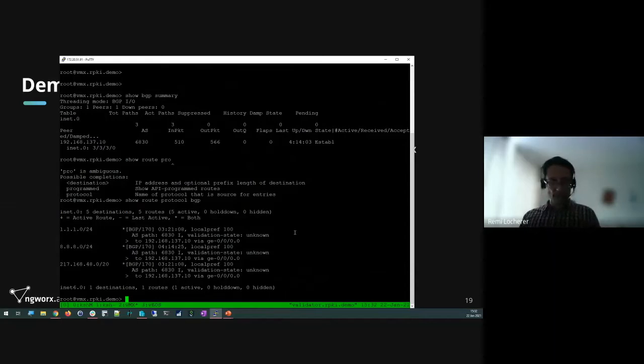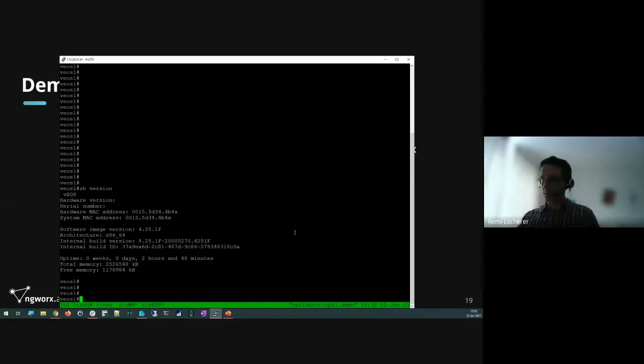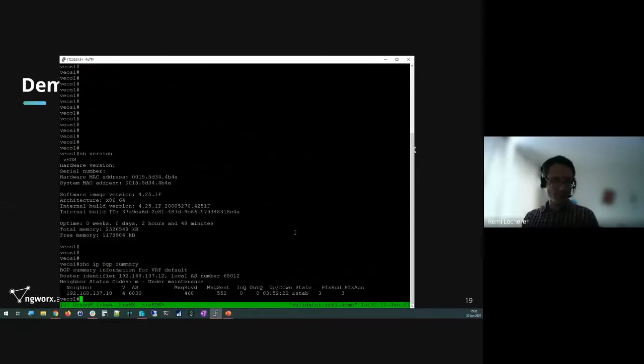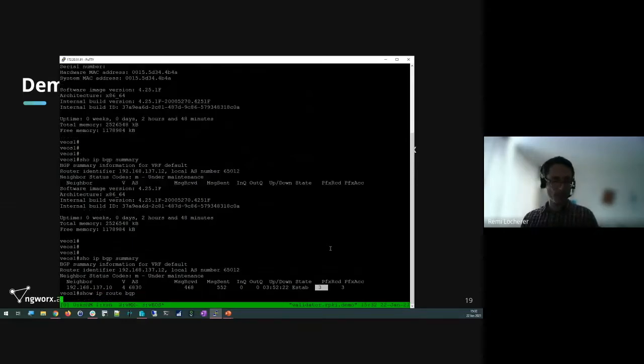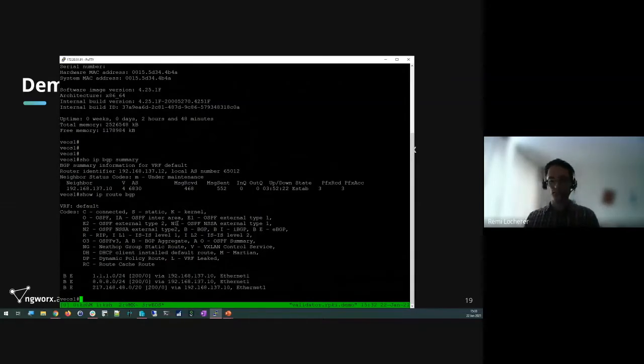Now we should see the same on our EOS device. As expected, one BGP session is up, established, and we received three prefixes. And here we see the routes that we received. Okay, all good.